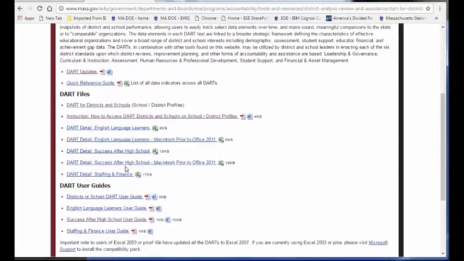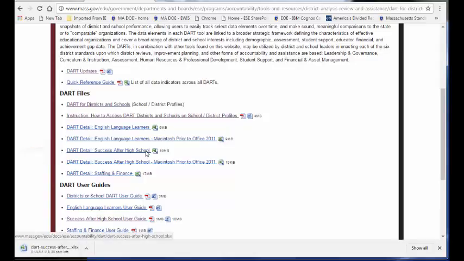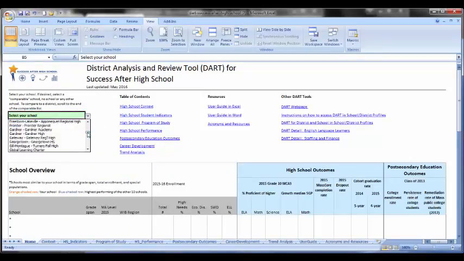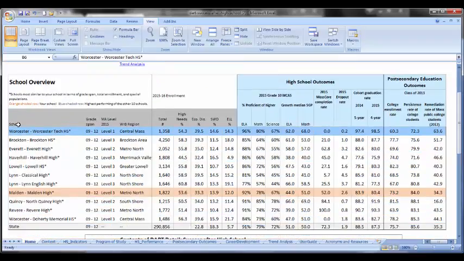However you get to the DART page, you'll see a series of Excel tools. We'll look at the Success After High School DART now. There's one for Macs and one for PCs. Click on the link and it will download to your browser. Open the tool in Excel and you see the Home tab. You can select your school in the upper left corner. You may also select a comparison school. The table now populates with details about your school and comparable schools. These are schools that have similar grades and demographics. The one shaded in orange is your school.